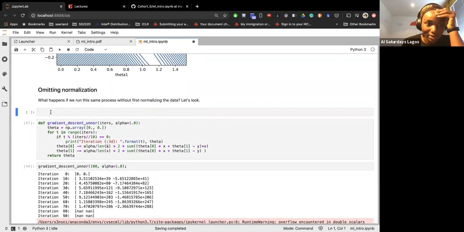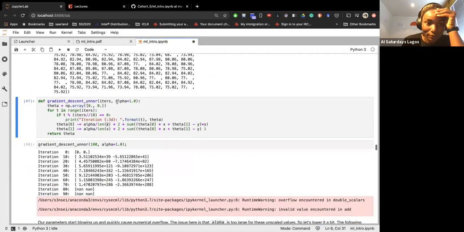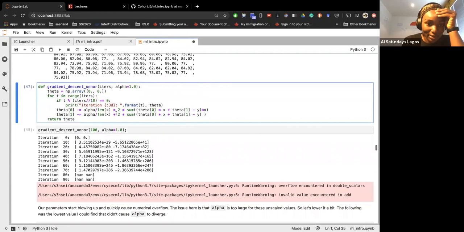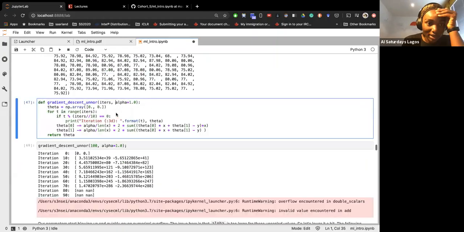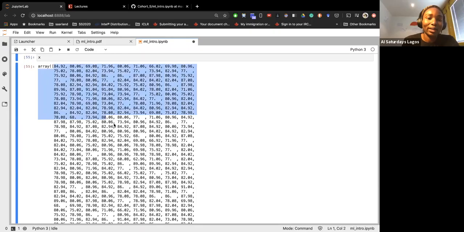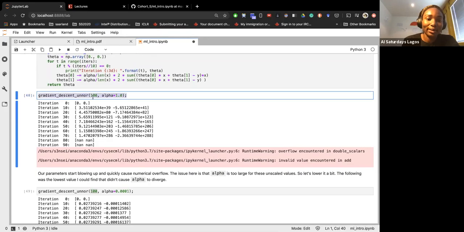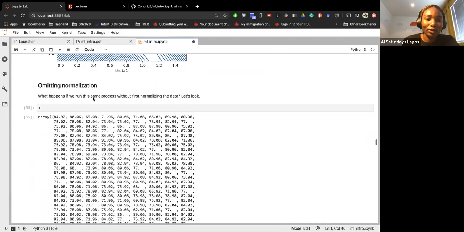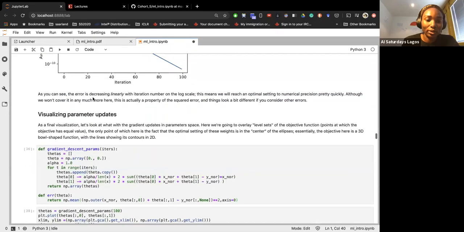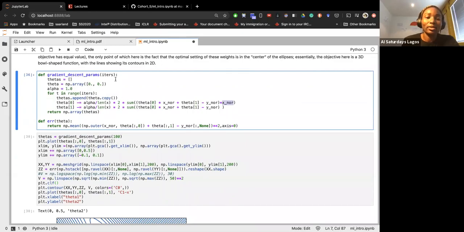So let me show you what I mean. Whatever x is outside is what we'll be using, because I'm not passing it in as an argument. And the x that we have here is unnormalized, of course. So if you run this function, it's working with unnormalized x. But the other gradient descent equation is using normalized x. Can you see? This is not the best way to code.